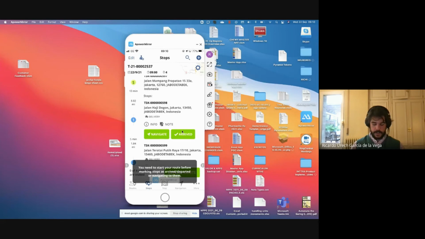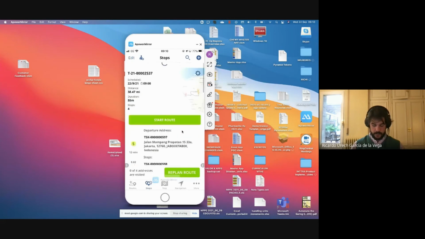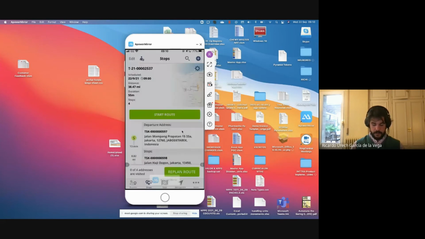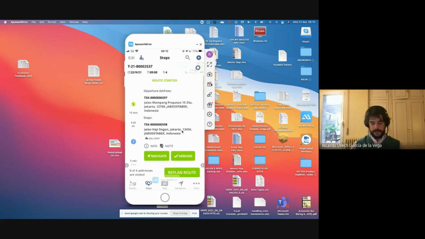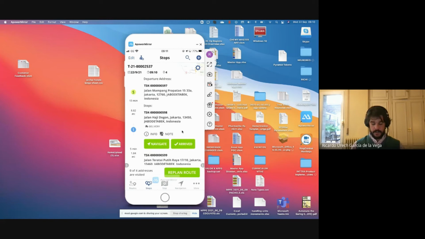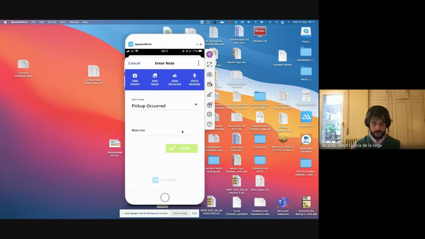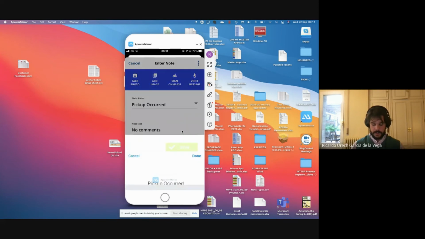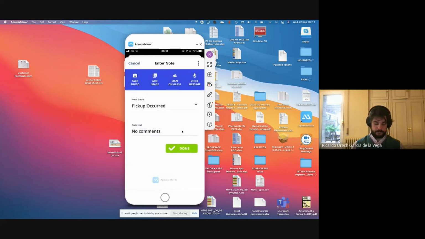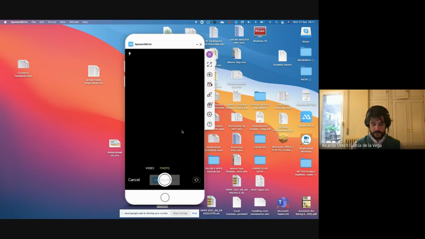But let's just say that I arrived. Oh, I need to start the route first. Sorry. So I've started the route. I'm going to say that I arrived in here, and I'm going to add a note. I'm going to say that we picked up the order, no comments. We can actually take pictures.